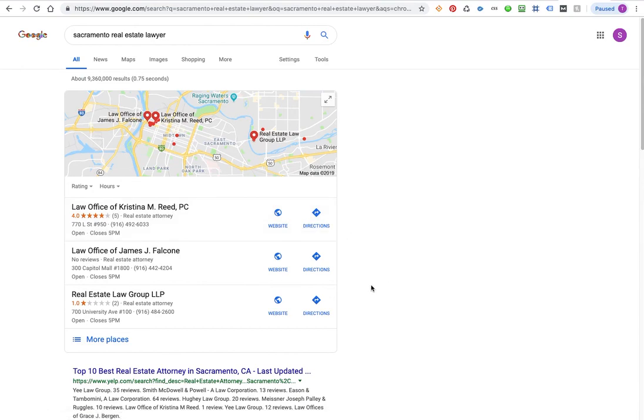So that's how you add your information to Google and to Bing. Again, just make sure you match it across the board.